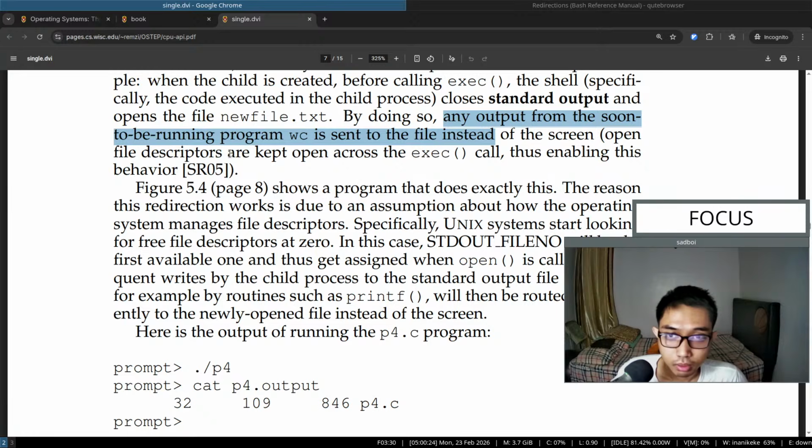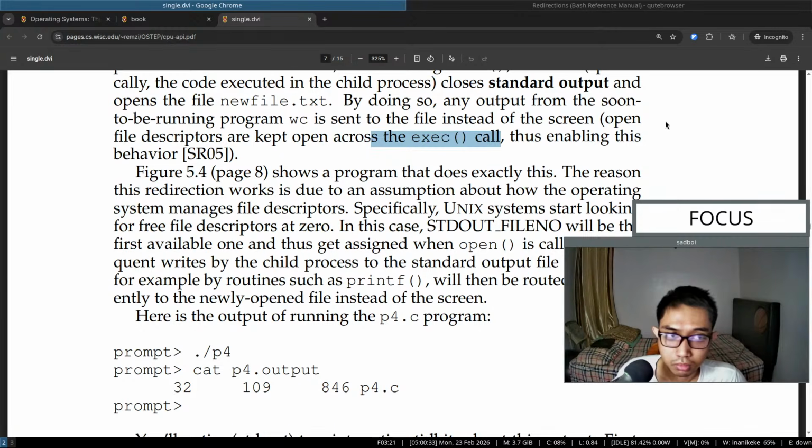Open file descriptor archive open across exec call, thus enabling this behavior. Open file descriptor archive open across exec call.